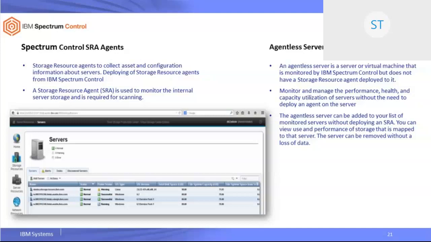So SRA agent, that is known as storage resource agents, are agents which can be deployed on the host or the server to collect asset and configuration information about the server, and it is used to monitor internal server storage from Spectrum Control. So the only difference between SRA and agentless is that you don't have to deploy it. An agentless server is a server which is monitored by Spectrum Control. You can view and monitor storage details and performance of storage that is mapped to the server without deploying the SRA agents. So that is agentless server management.